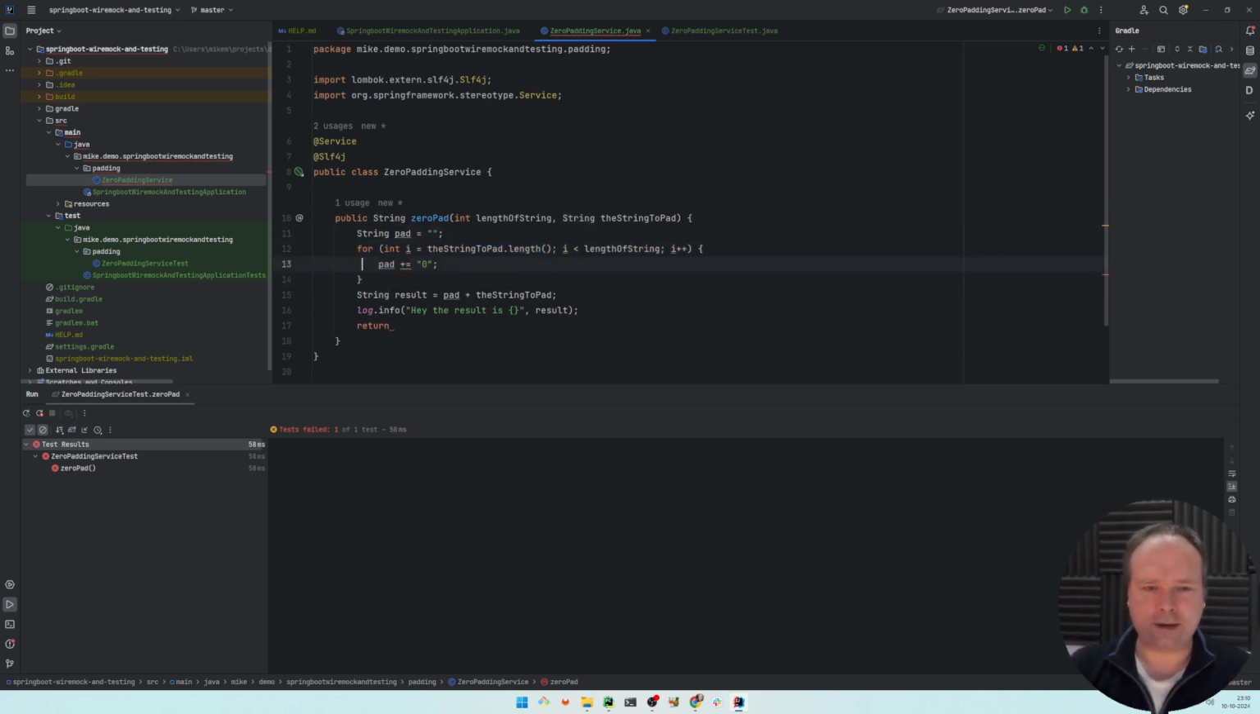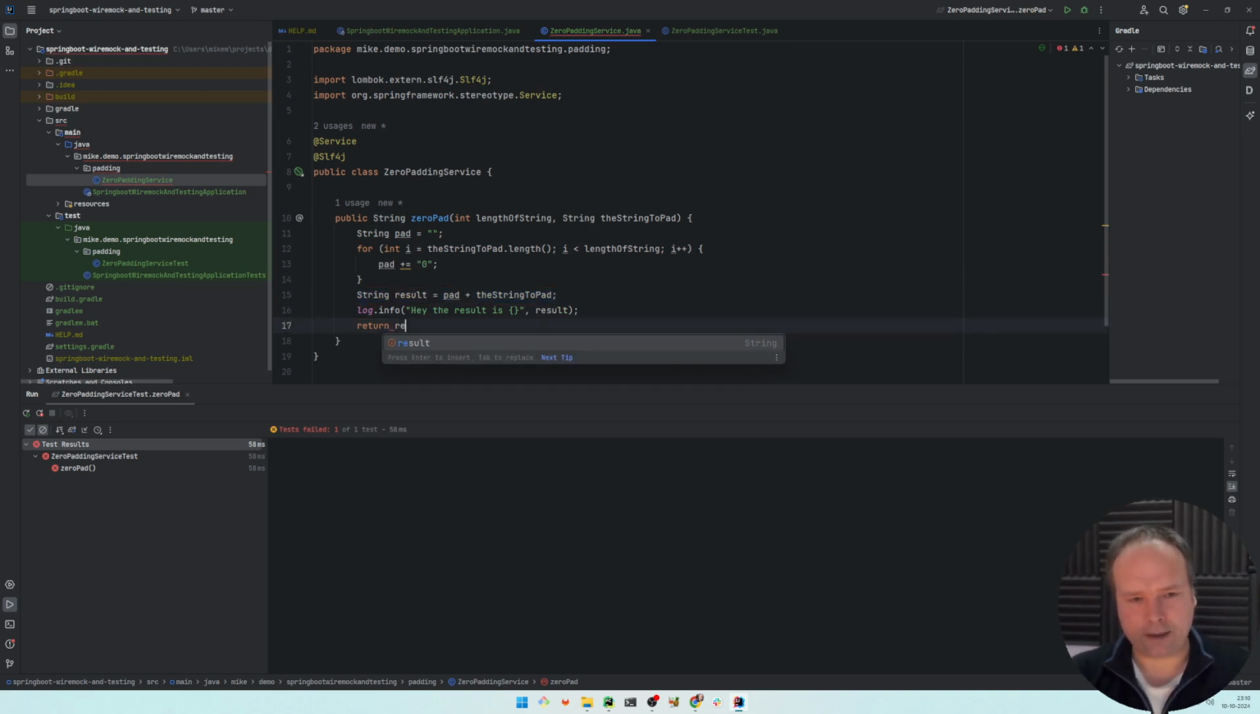So here we are creating a new string where we're adding some padding. This is the padding in front of the number. Here we're adding zeros until we reach the right number of zeros. So when we add the pad, including the original string, then we'll get the desired string length. So this is the result.